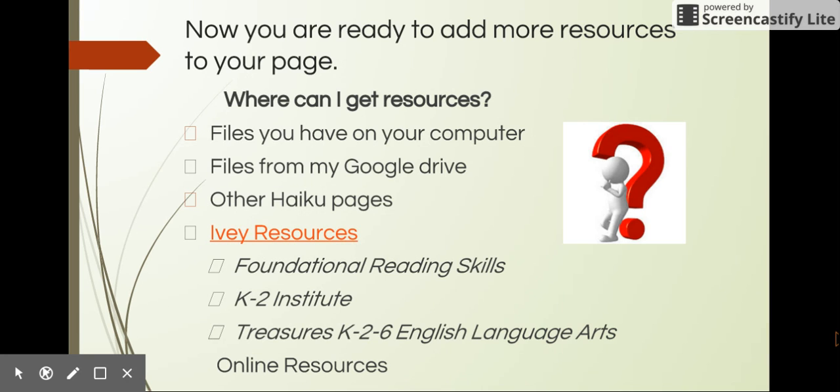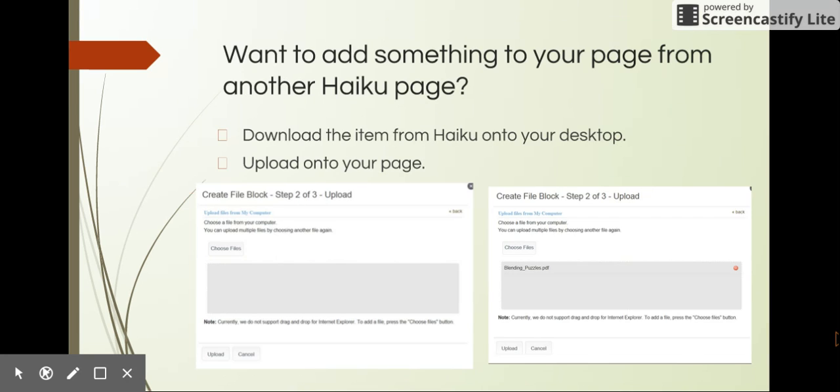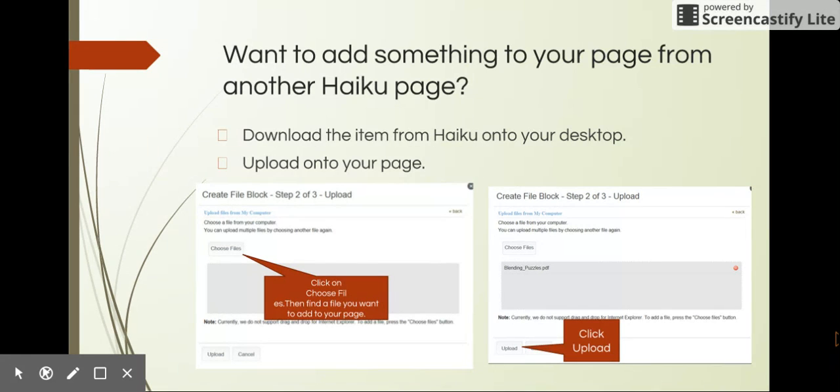There are also various online resources. Would you like to add something to your page from another Haiku page? You can download an item from Haiku directly onto your desktop and then upload it to your page. You're going to click on Choose Files and then find a file you would like to add to your page. Once you have found your files, you are going to click Upload.